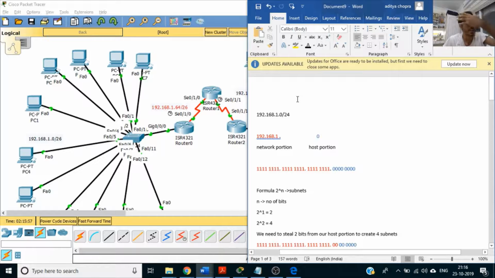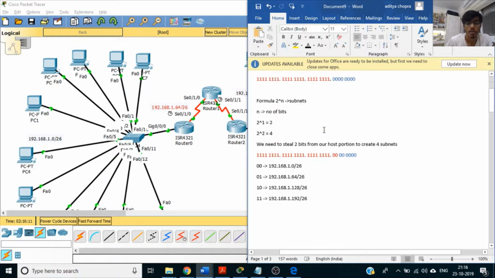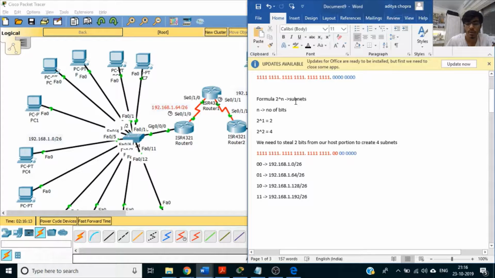Now a /24 mask means that the first 24 bits are part of the network portion and the last 8 bits are part of the host portion. So this is what it looks like in binary. Now there's a formula which we can use to calculate the number of subnets. Since we need 4, it's like 2 raised to n equals 4. We need 4 subnets. So how many bits would we need to steal from the host side into the network side to create 4 subnets?